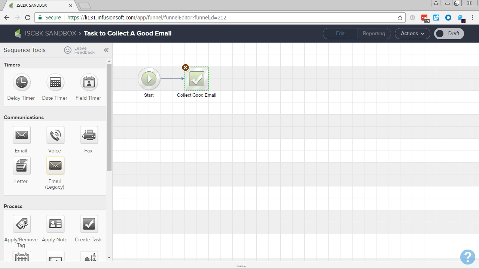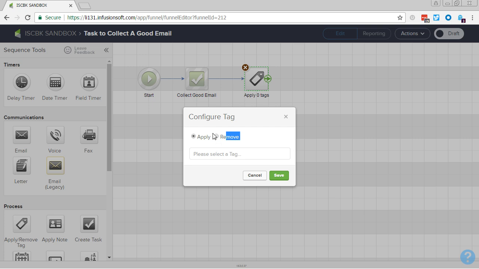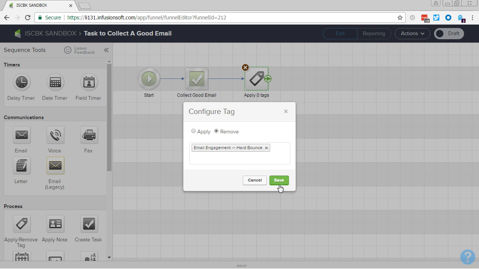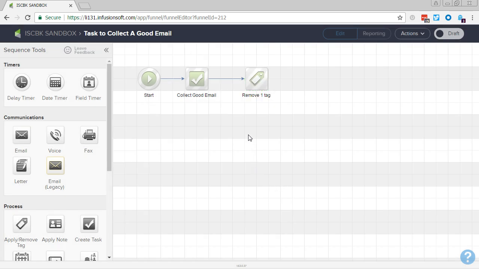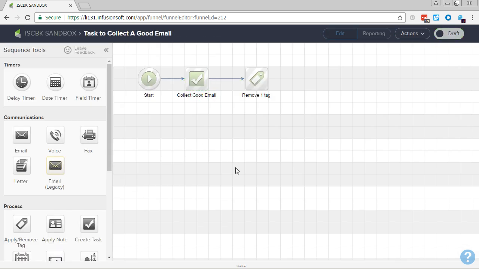And then we're going to go ahead and grab a tag goal, and we're just going to remove that hard bounce tag here. This way, if another attempt is sent for some reason and it hard bounces again, this whole thing can repeat itself. One thing here, I'm actually going to turn the priority down to essential, just to help people prioritizing on the front lines. This isn't necessarily the first thing they need to be doing, but it is very important for the relationship. So now we can go ahead and mark this whole sequence as ready.